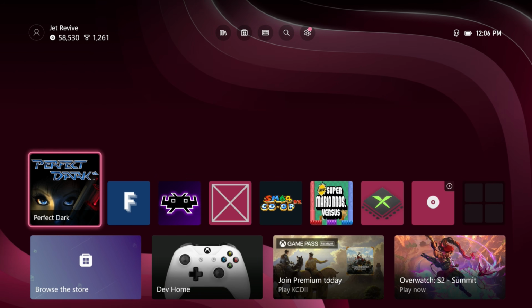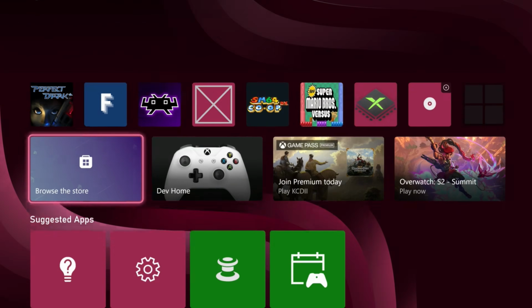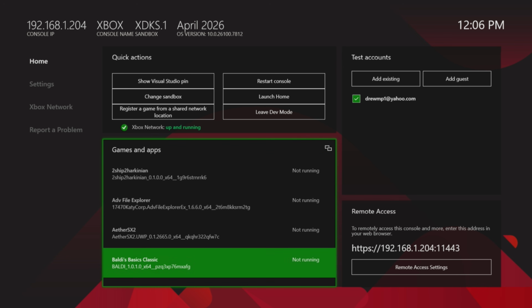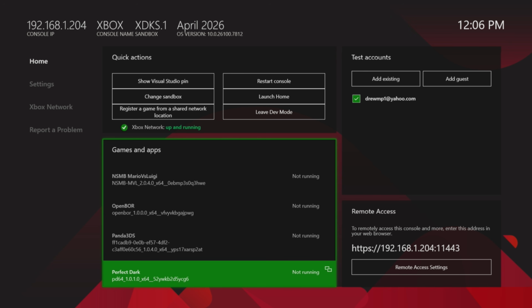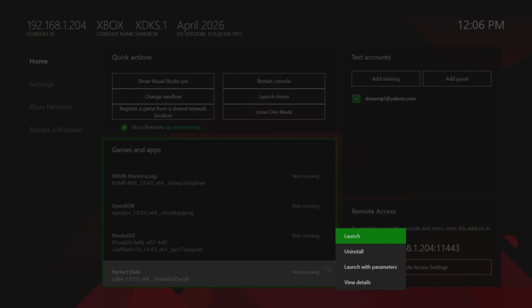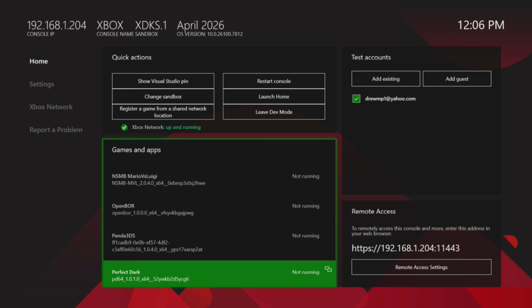Alright, bet. Once we get to dev mode, if you have the retail home experience like I do, what you would do is go down to dev home. Now simply go down the list until you find Perfect Dark. Press the select button on it, go to view details, and make sure to change it from an app to a game if it isn't already set up as a game. And then once you do that, simply open up the app.